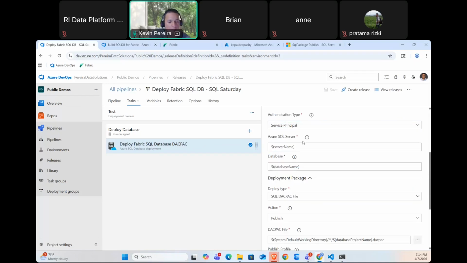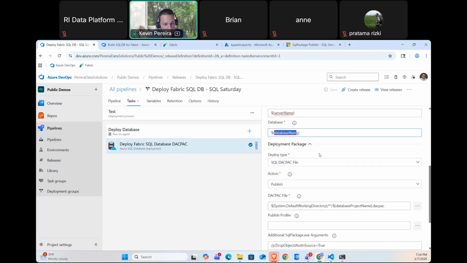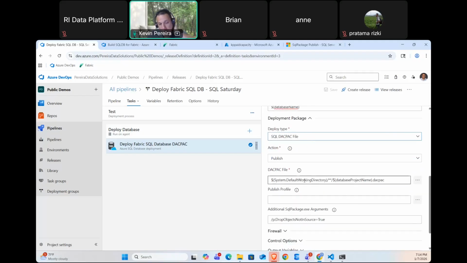It's just that simple. And then I'm saying here, okay, I want to connect to my server name variable and my database name variable. I'll show you those values here in a second. But here's kind of the meat of it, the deployment type. I want to do a SQL DACPAC file, right? That's the artifact that I'm consuming in here. And then I'm giving it a parameterized path to be able to find that DACPAC file.